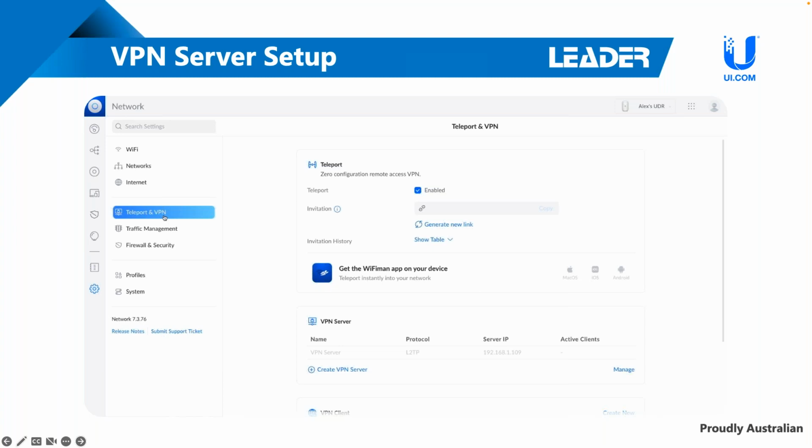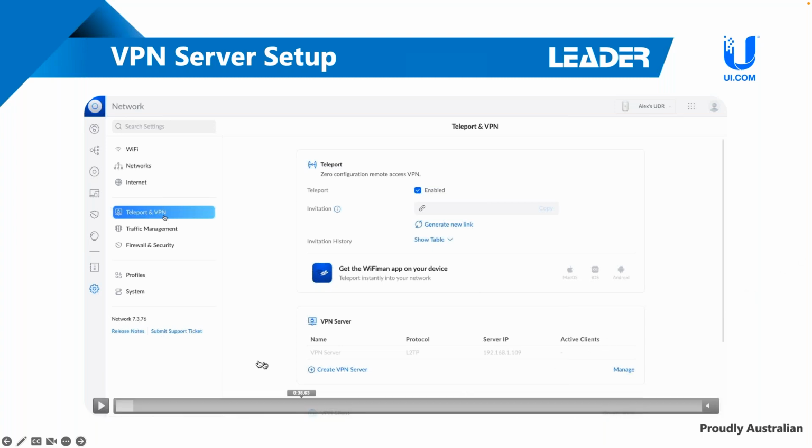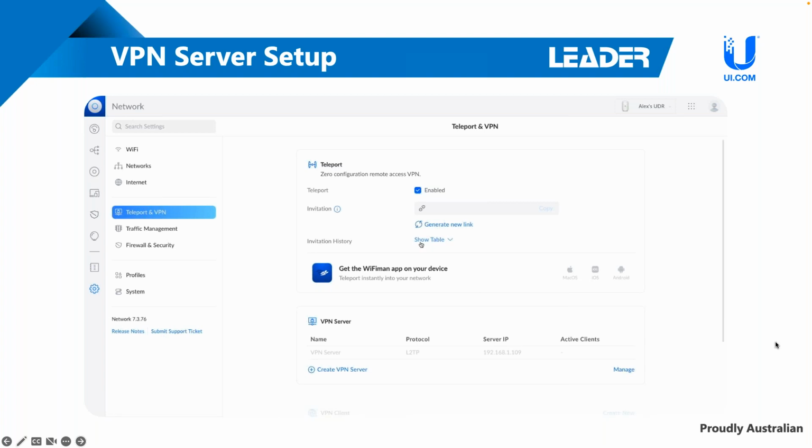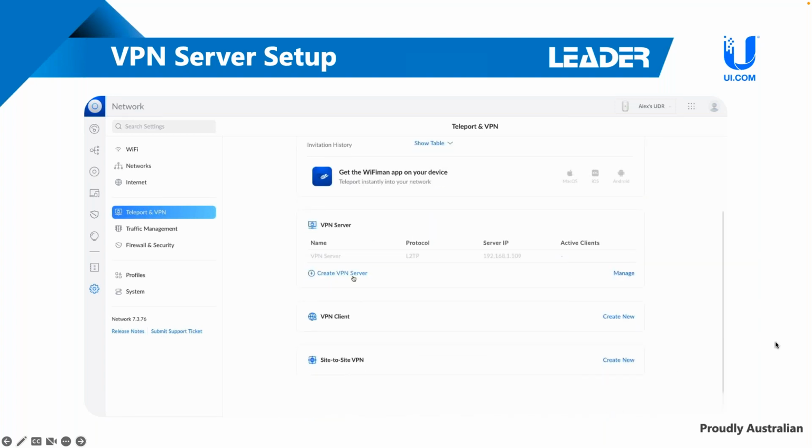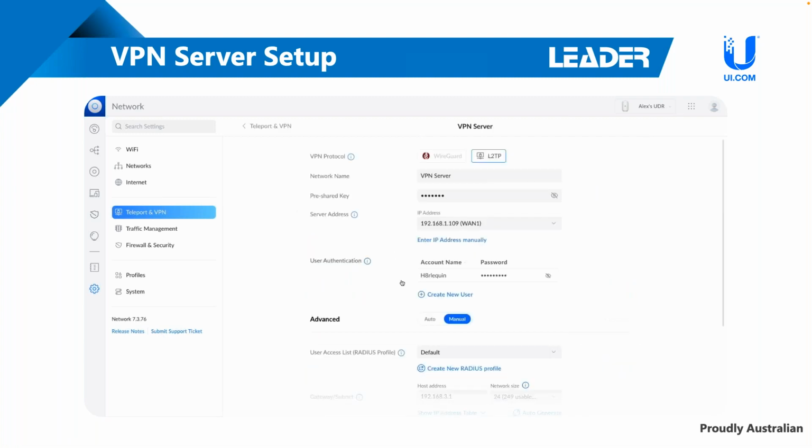So again, let's see how we're going to set this up. To set this up, I'm literally just going to Settings, and then Teleport and VPN as the setting on the left-hand side there. Previously, we just looked at the Teleport option. Instead, what we're going to be looking at now is VPN server setup. So for VPN server setup, you can either click create a new VPN server, or like I've done already, we have one set up there. And as you'll see, there are now two VPN protocols to select from, WireGuard and L2TP.